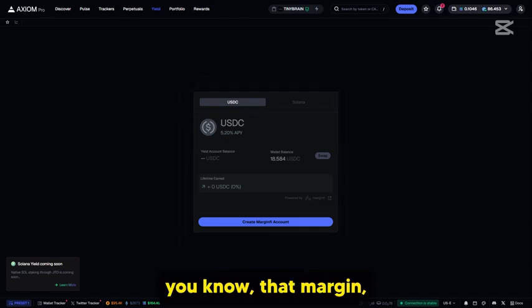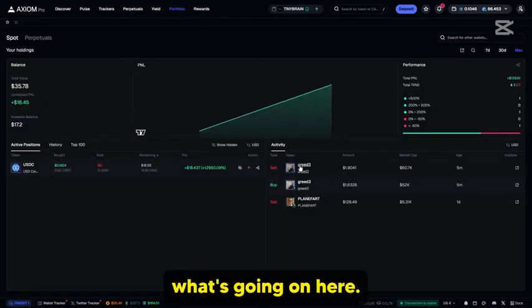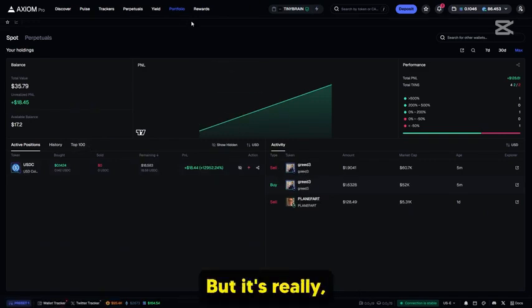So with that, margin is something that you can do as well. Of course, for your portfolio, you're able to see exactly what's going on here. You can see the kind of things that I've managed to buy and sell. I managed to just get some coins over here and sell them. But it's really, really useful in terms of the user interface.